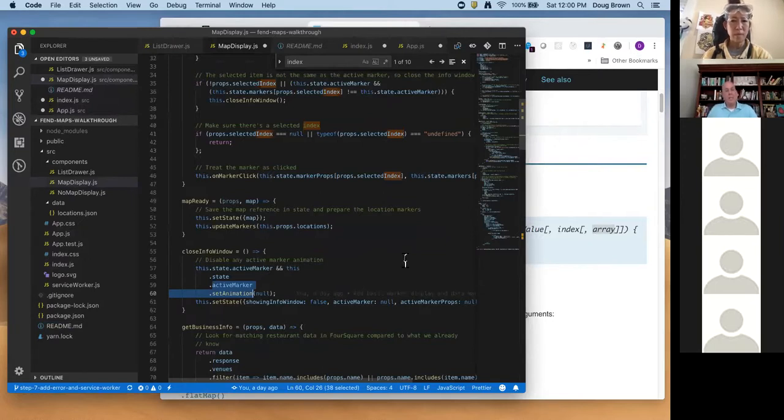So again, break these pieces of logic into reusable chunks. If you know that you're going to have multiple scenarios where you want to close the info window and make markers stop bouncing, write it out as a separate piece of code that anybody can call and say, hey, I need you to close the info window. Because there's like 3 spots in here that I think this gets called from.